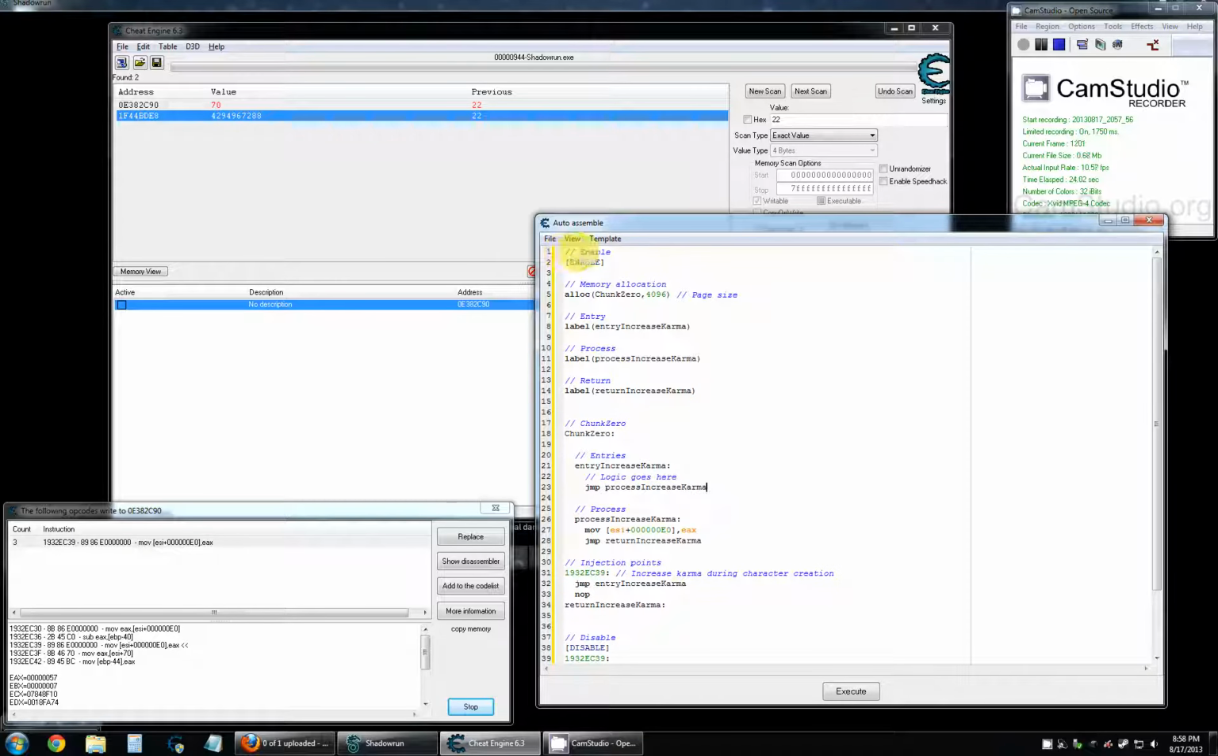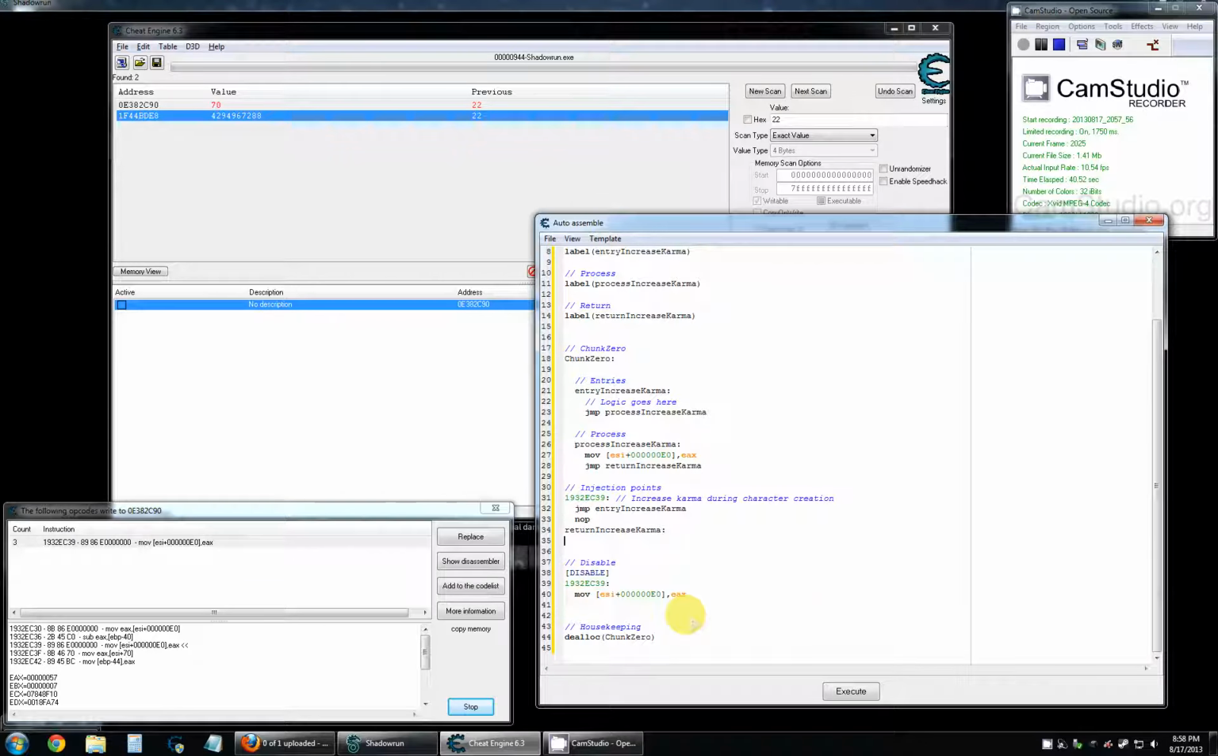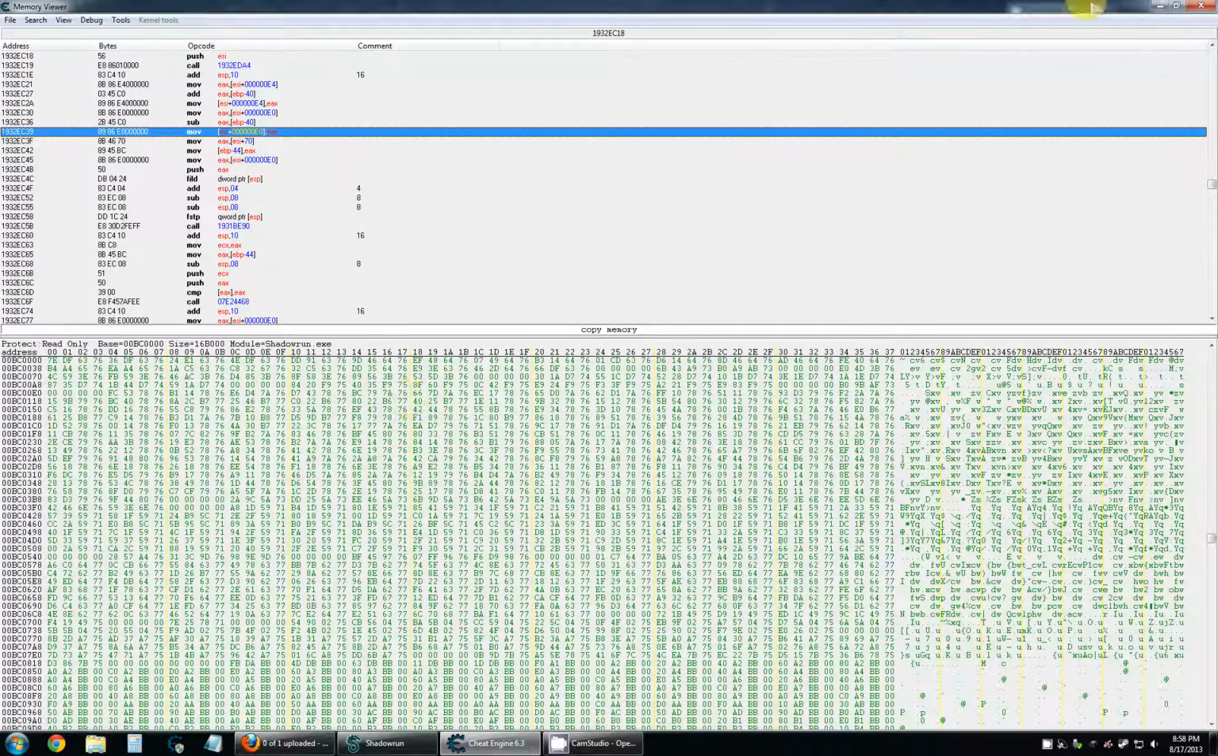So, in a general sense, the enable section, this whole block under the enable section right here, is stuff that is executed, assembled, and put into memory as soon as you enable the script. When you disable the script, it has to replace, and more specifically, this injection point right here. Again, we'll show assembler, see if we can bring it back up. There we go.